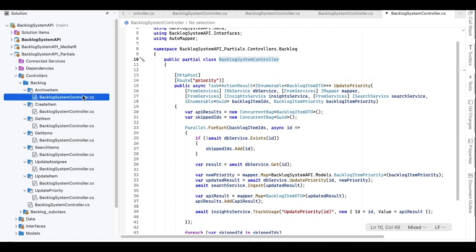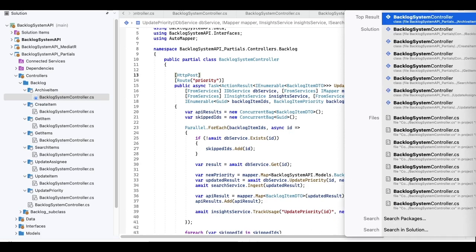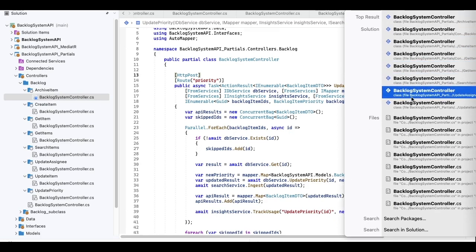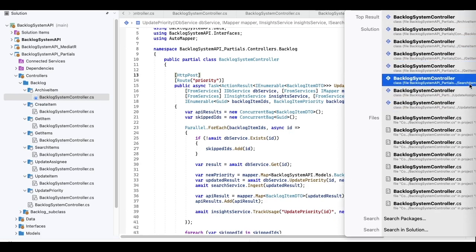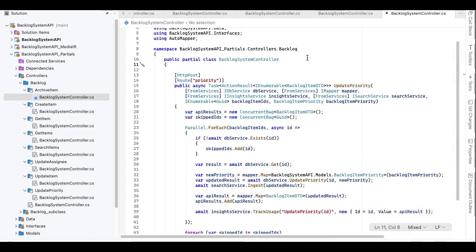So you end up with a lot of weird classes, which makes it a bit weird if you want to, for example, start searching, because you're going to type backlog system controller, and there you go, you got a lot of them. Now, it's still easy to see which is which, so it's not easy, but it's clunky.